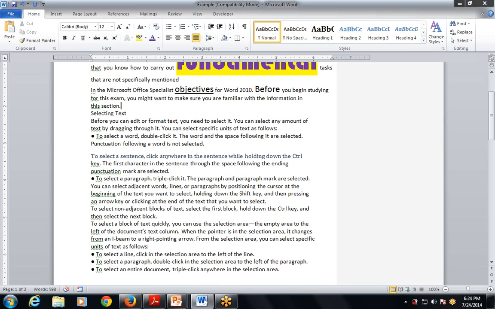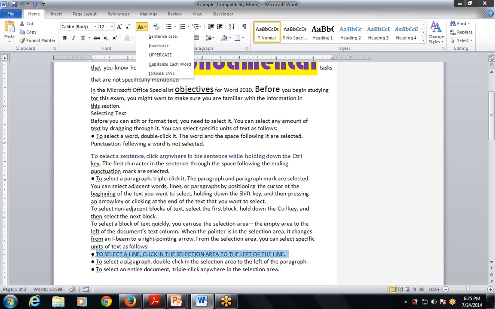Suppose you want this line to be in lower case characters. Just simply click on lowercase. The whole line will be in lower case characters, that is every character, every alphabet is small. If you want every character in upper case, just simply click on uppercase. Every character, every word is in upper case.